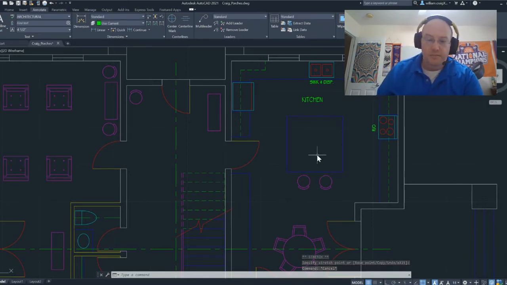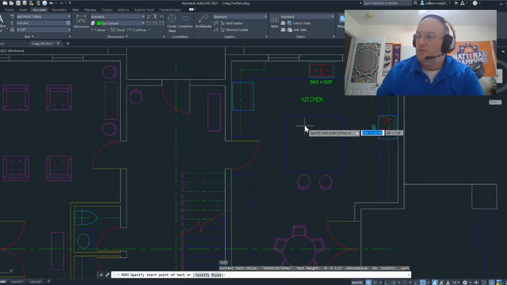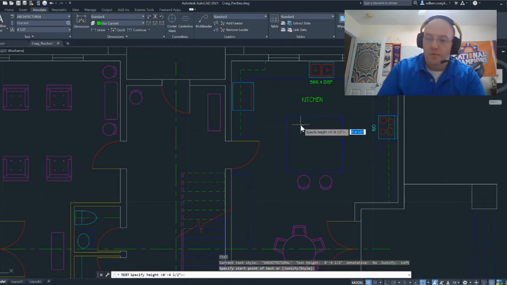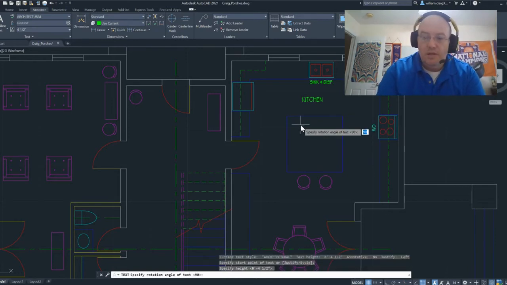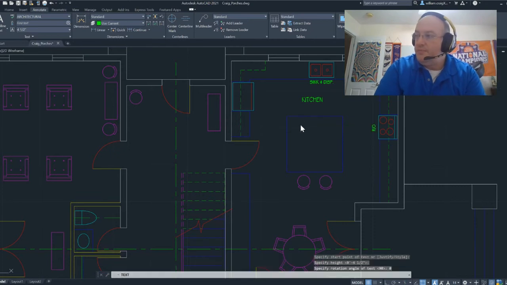Let's see here. My DT island is going to go here. My height, 4.5 inches still, good. My rotation, back to 0. Island.